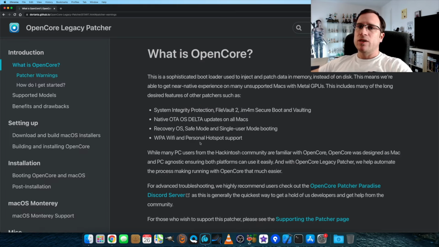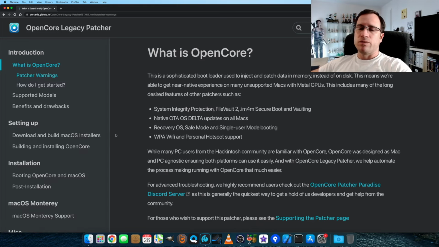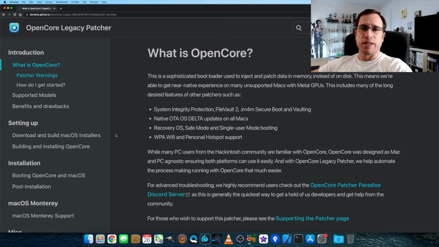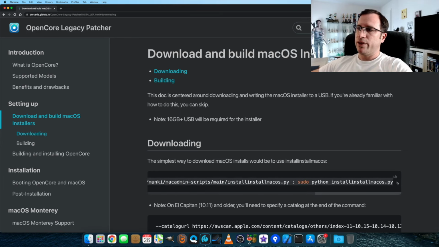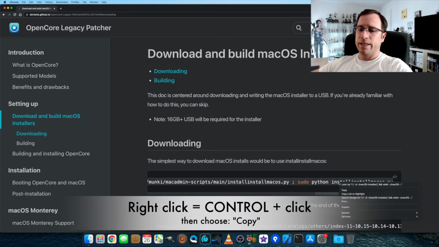And when you click here on Getting Started, you can read through all of it. It's a very great tutorial. I really appreciate the guys from Dortania doing so much work and putting so much effort in this. But we head here to download and build macOS installers. And you find here with downloading a script that you just highlight everything, do a right click or a control click, and you say copy.